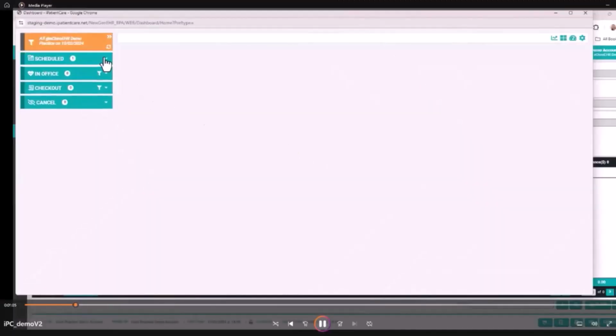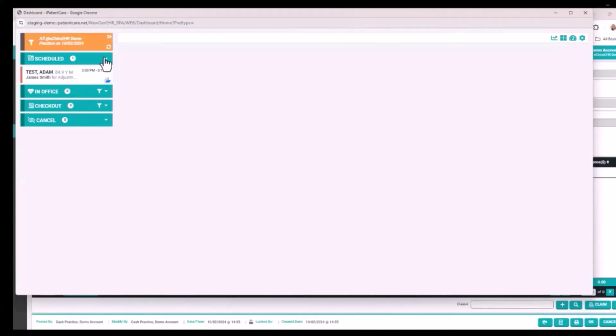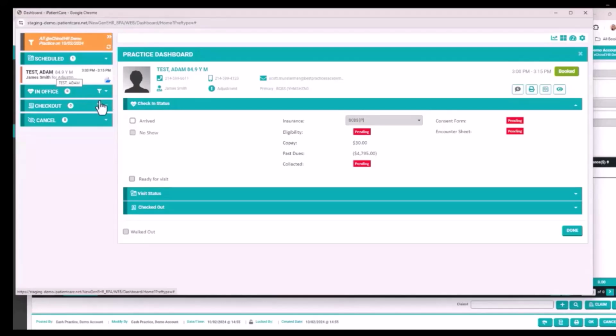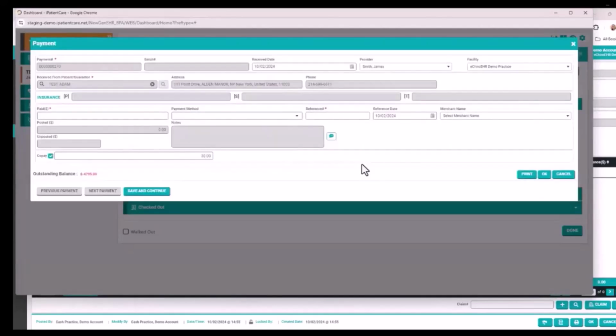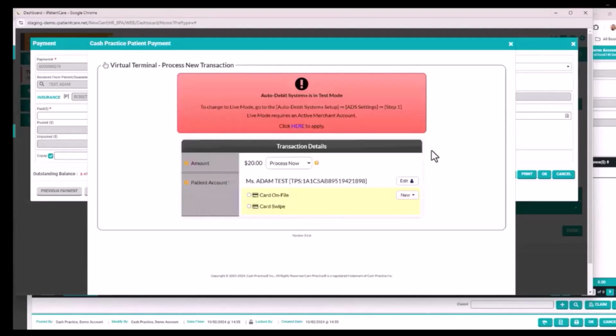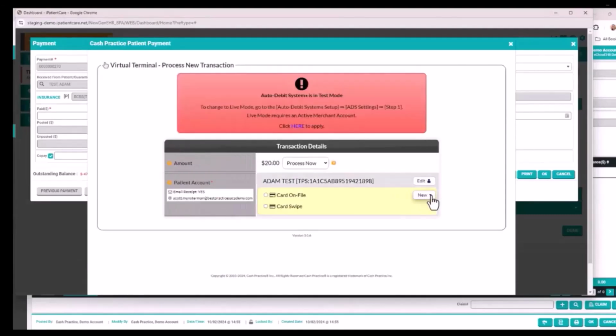All right, from the dashboard, I have my scheduled patient who is checking in and I need to collect a payment from them. So I'm going to mark them as arrived, and under collected, I'll click the red pending button. This is going to open up the payment portion. I'll enter the amount of the payment I want to collect from the credit card and click on the credit card button. When I say yes, this is going to open up the Cash Practice integration, and here we see the virtual terminal. I can use a card on file or swipe the card, or I can manually enter a card, which I'll do in this example.